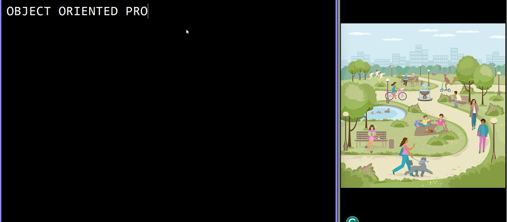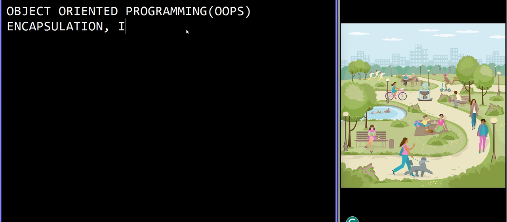In simple terms, these principles are also called object oriented principles. For short notation we call it OOPS, and we have four topics in it: encapsulation, inheritance, abstraction, polymorphism.